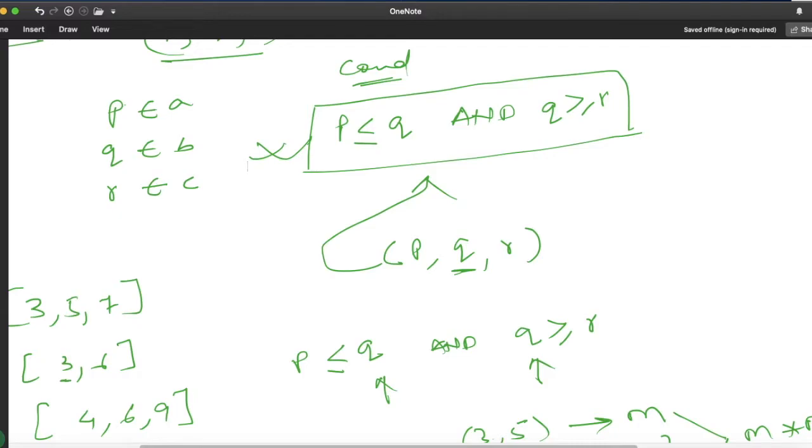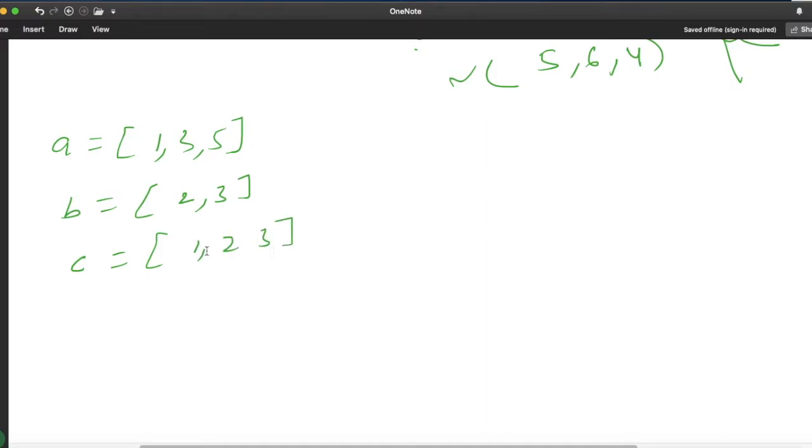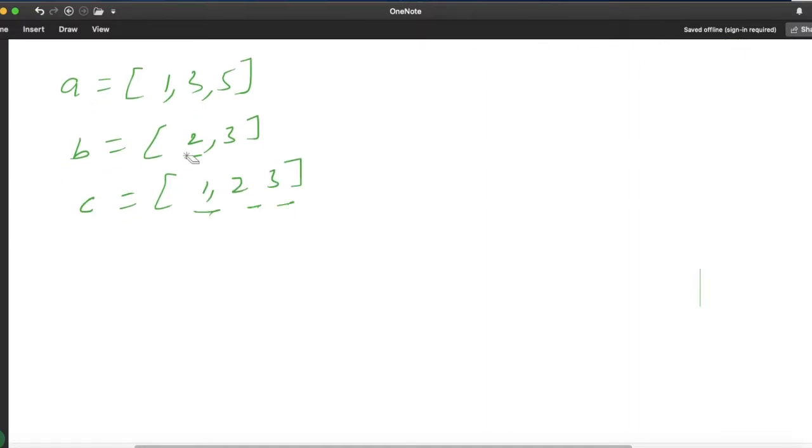So let us take another example. Suppose the elements in array A are 1, 3 and 5. Elements in array B are suppose 2 and 3. And in C, suppose the elements are 1, 2 and 3. Now we have to find the total triplets.